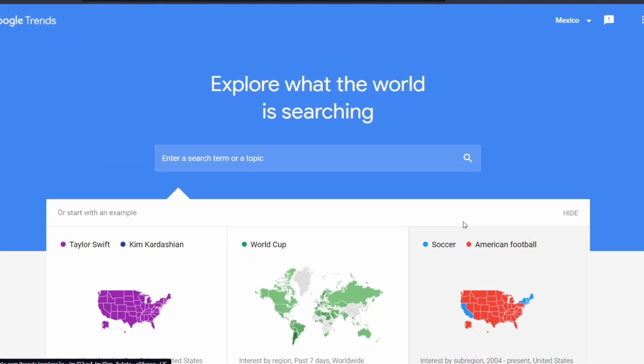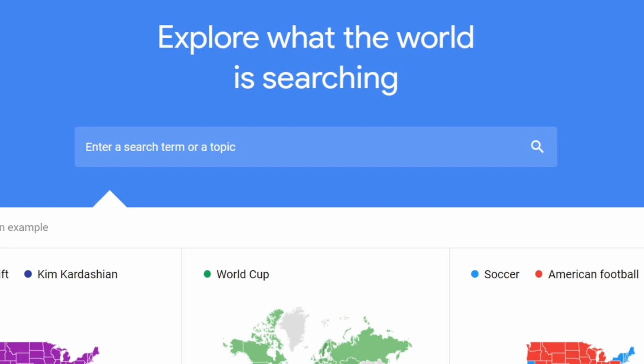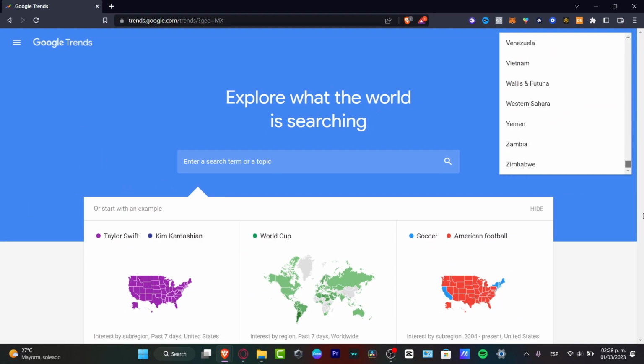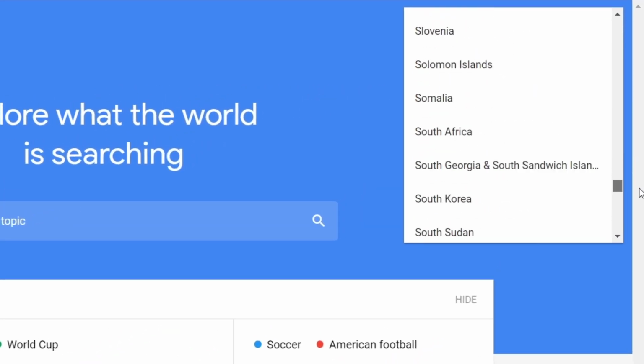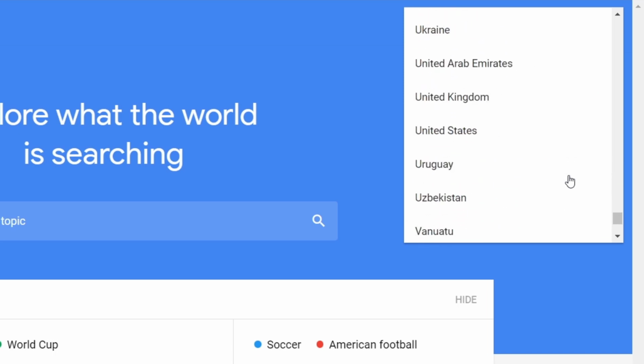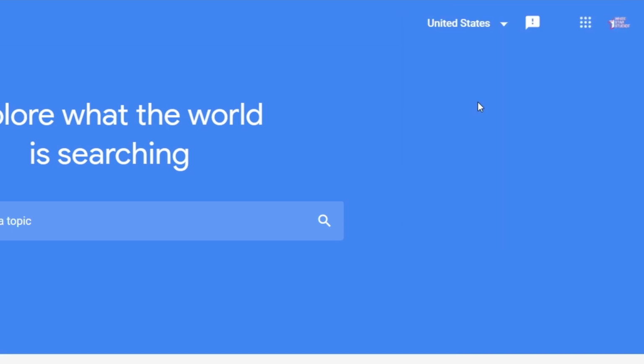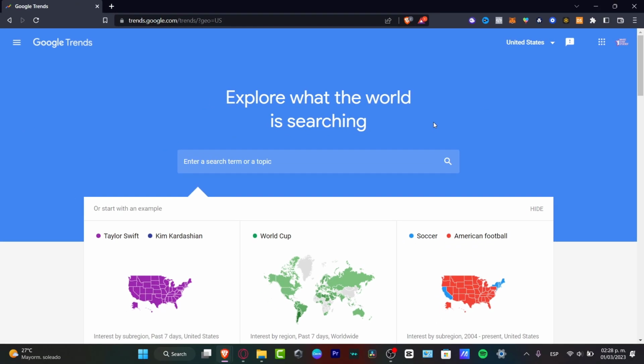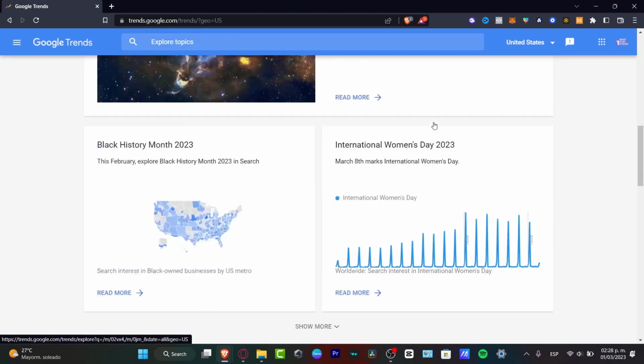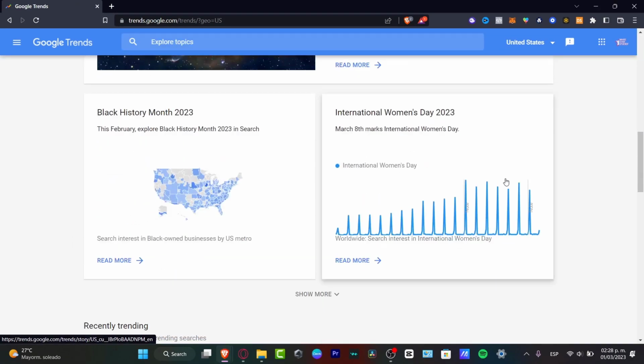And what I want to do is look for the actual country I'm currently living in, and I'm going to change this from Mexico to the United States. So I'm going to open this option, look for the U, which is down here, and type United States. Now, what's going to happen is that I'm going to scroll a little bit down once again, and as you can see, the trends are going to be uploading once again.